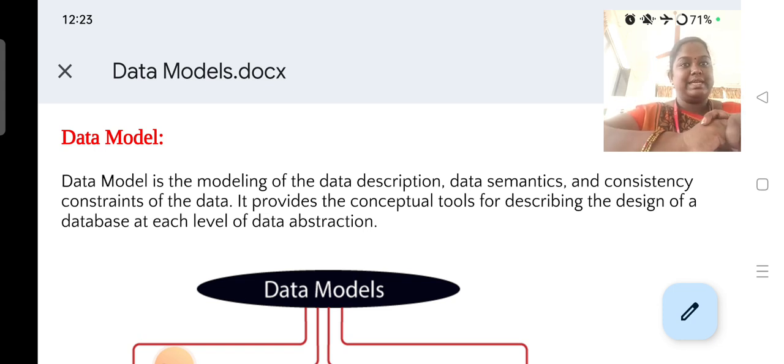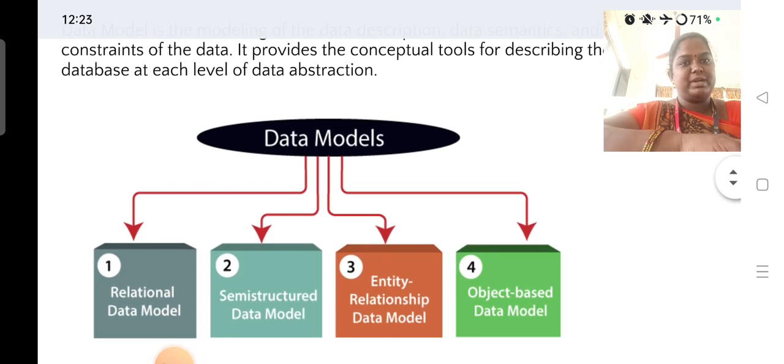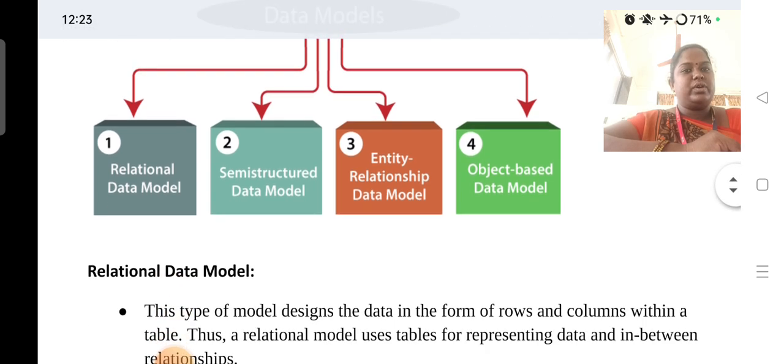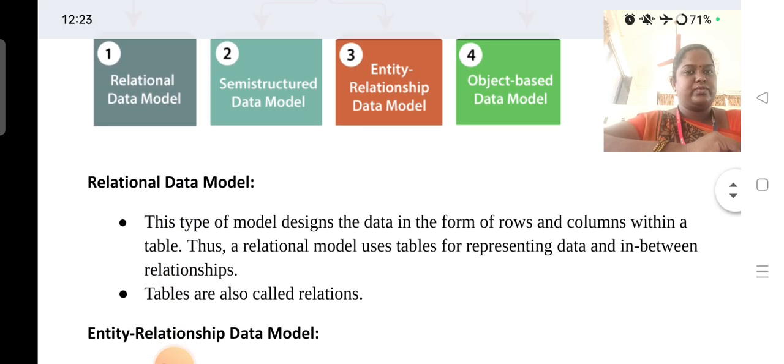My first topic is a data model. A data model is a modeling of data descriptions, semantics, and consistency constraints of the data. It provides the conceptual tools for describing the design of a database at each level of data abstraction. In this, we have four types of data model: relational data model, semi-structured data model, entity relationship data model, and object-based data model.